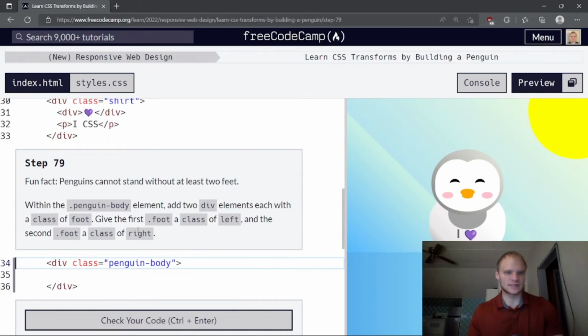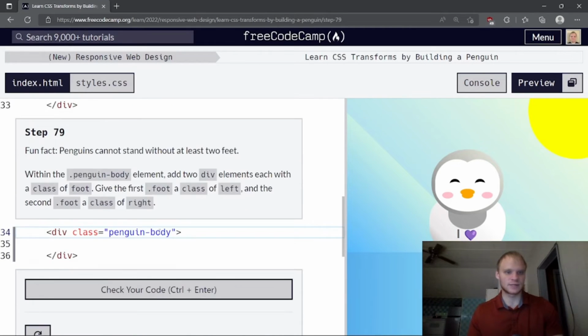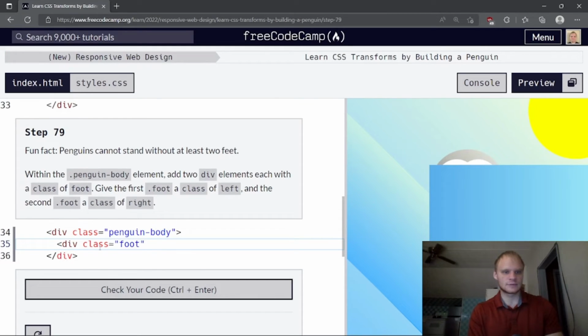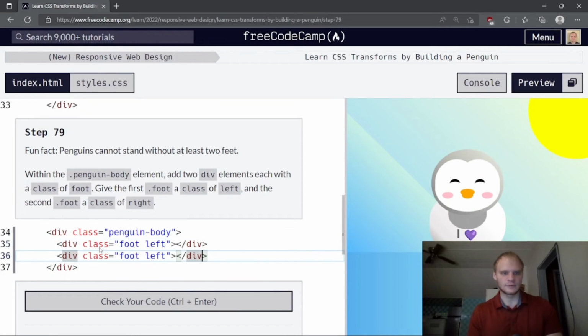Fun fact, penguins cannot stand without at least 2 feet. Within the penguin body element, add 2 div elements, each with a class of foot, and then foot left and foot right. All right, so div class equals foot left, and then we need a foot right.